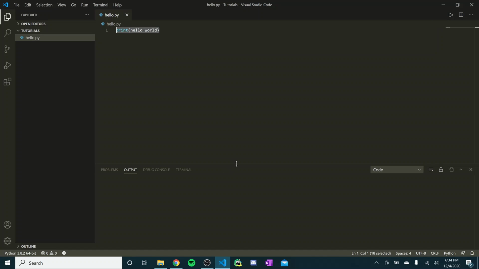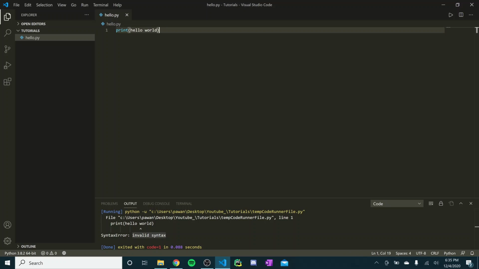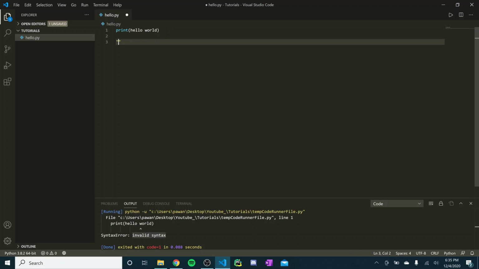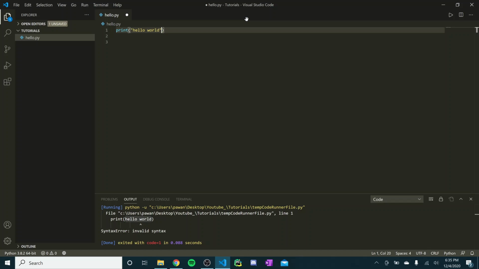Now our output, and you can see we got a syntax error. Now why is that? Hello world, like letters, they're called strings, right? And in the last tutorial I said we need to put quotations around strings, right? Basically we didn't have quotations, so it gave us a syntax error. Now we can put quotations around our text and then we wouldn't have an error.